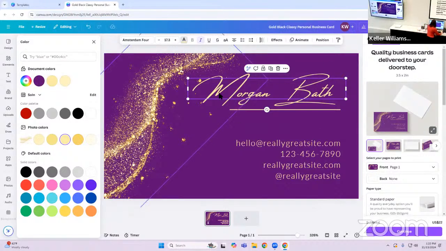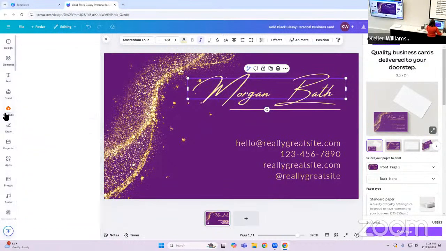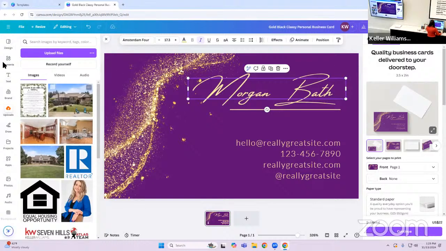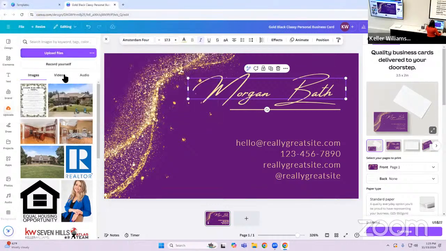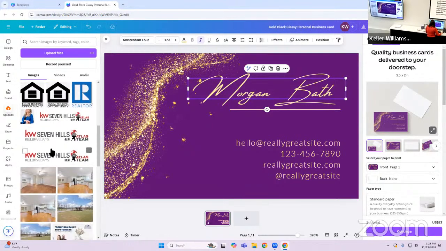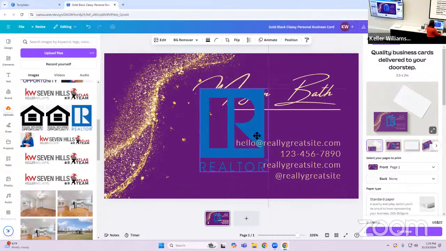Okay, do that part again. Say Morgan's like, I love this shade of gold and that gold shimmer, I want the font to match it. It already has these gold photo colors. Let me show you, I'm going to upload a random photo. If I go to uploads, this is how you upload a photo. There's a lot of photos in here, and if you want to upload one from your computer, you click upload files. You can upload videos as well, and audio. Let's just put in this realtor one.